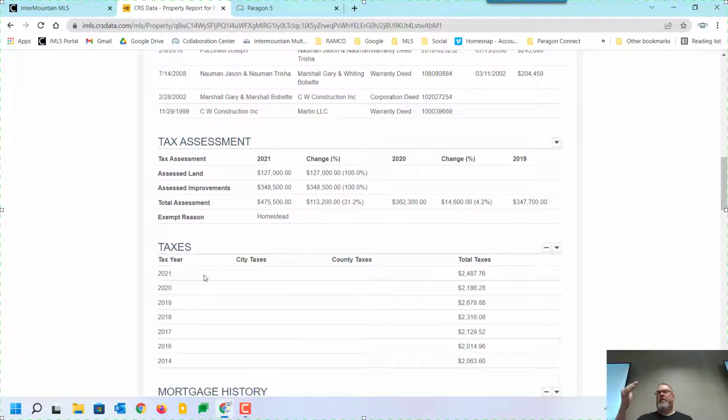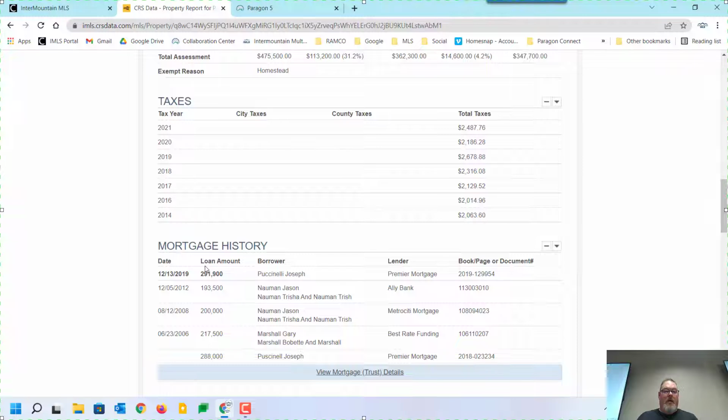Then there's the tax assessment, the taxes, and depending on the county, like Twin Falls County gives 20 years of previous tax assessments. Ada County gives less than that. Some counties don't give any. So it just depends on what the counties give. Mortgage history, if it's available, will be there.